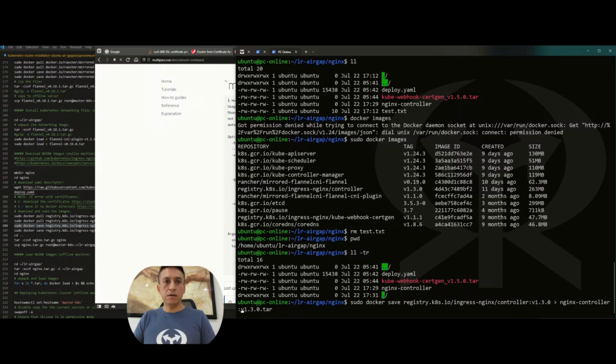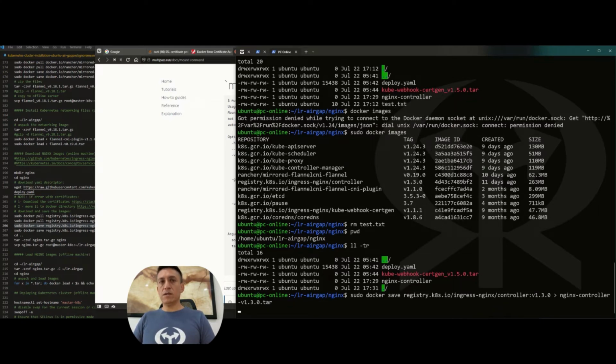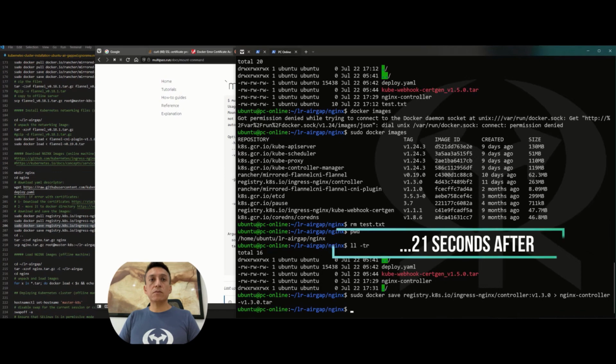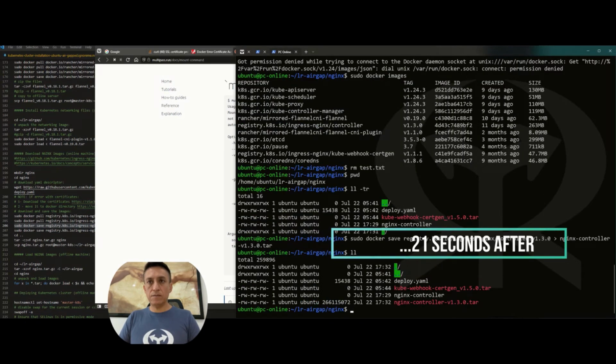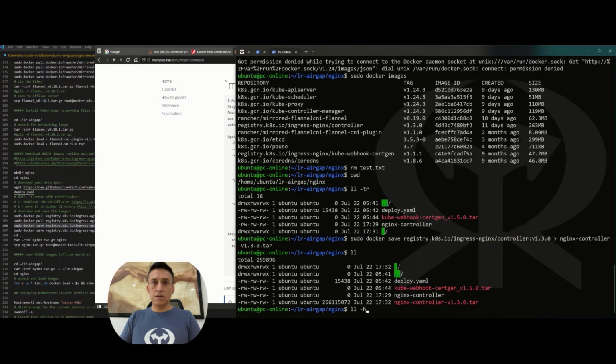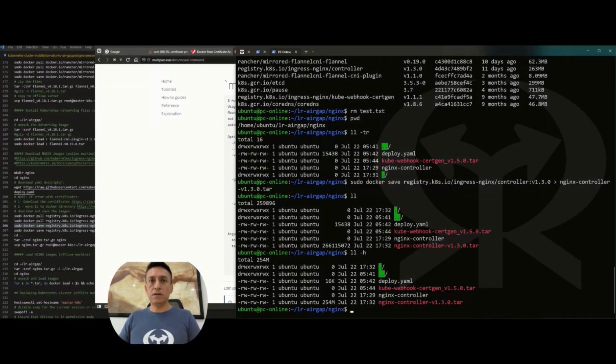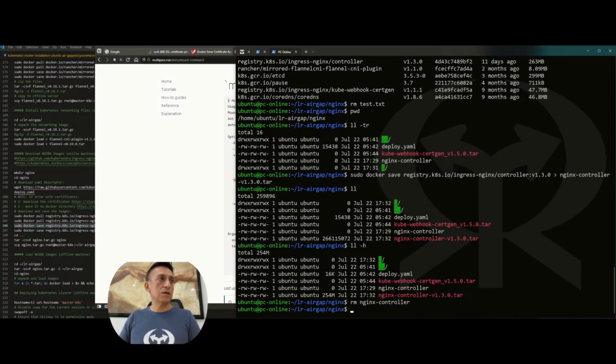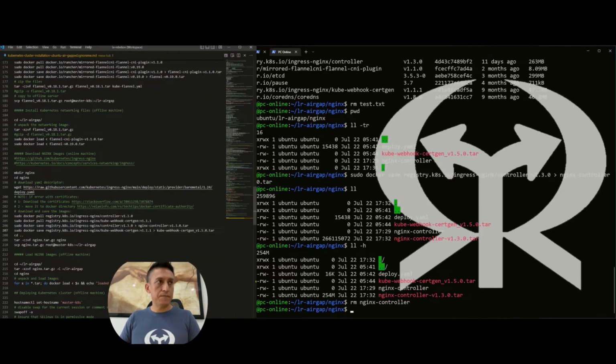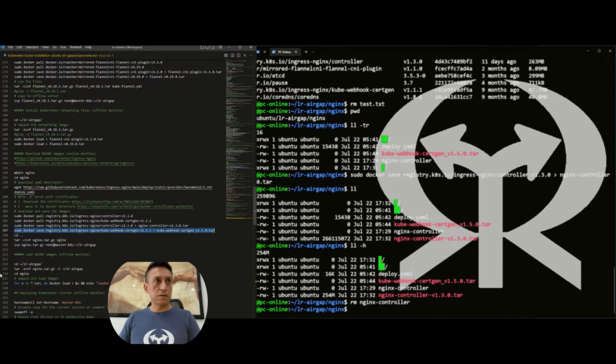Then I'm going to save that with a dash. Let me go back to my PC online and check now. Yeah, now I have a 200 MB file here. Let me remove this one, and now let's save the other one, this little one.